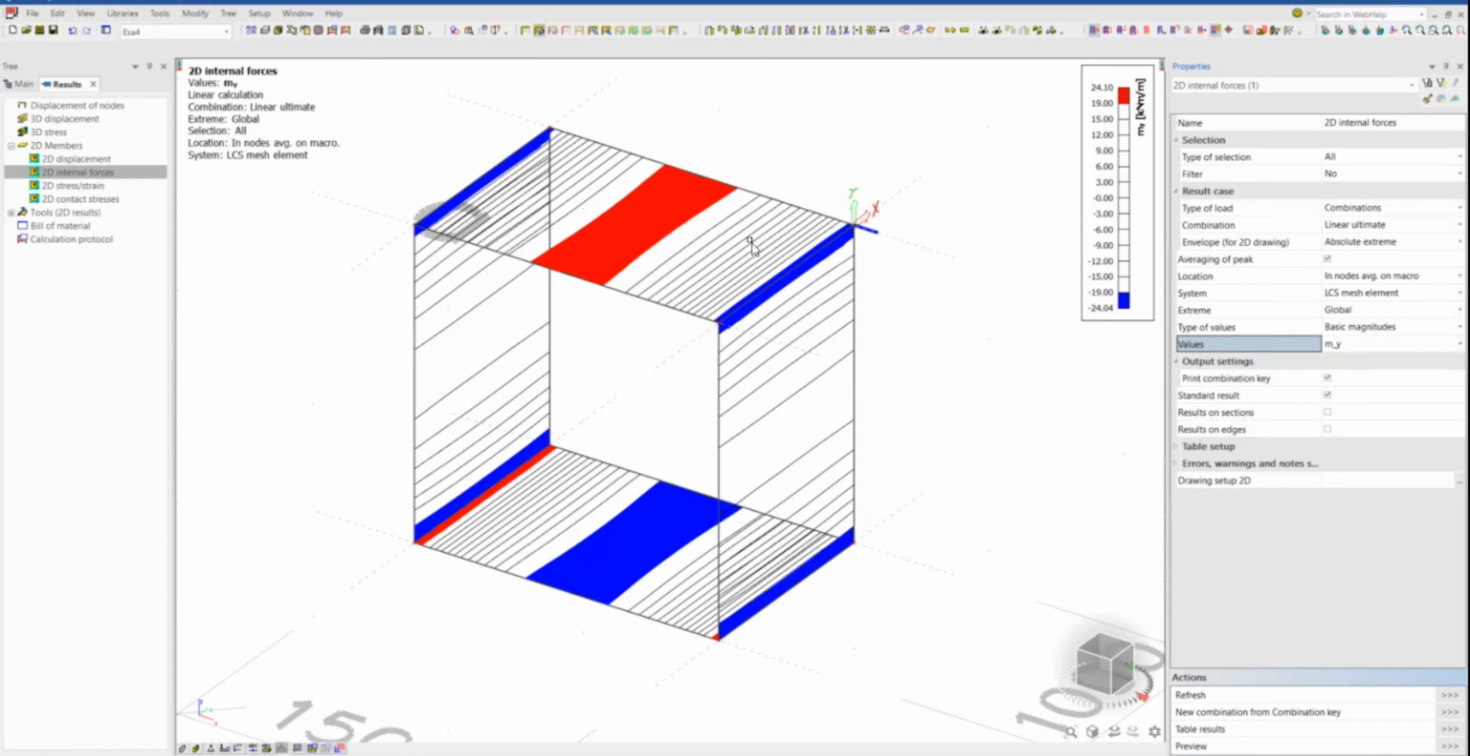So this is how you use SCIA Engineer in order to do the analysis and design.